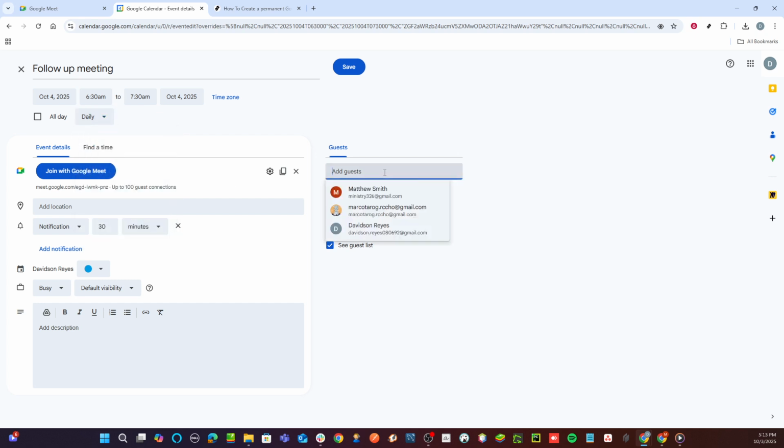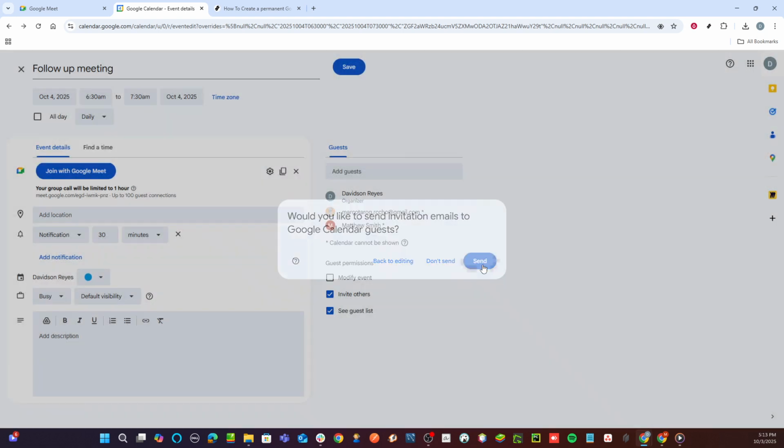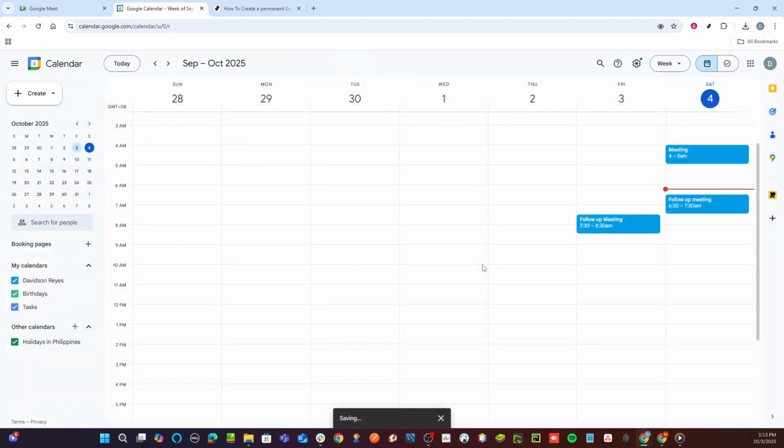This ensures that your event, and by extension, your Google Meet link, will be the same day after day. It's perfect for routine meetings or check-ins that occur every day. Once you've set the meeting to daily, all that's left is to finalize and save your settings. Click on the Save button to lock in your changes. Doing this confirms the creation of the event series with your newly minted permanent Google Meet link.